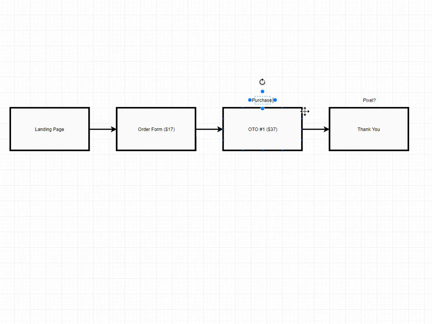We're able to place that there because, just getting back to pixel fundamentals, the only time that someone is going to hit this OTO is if they place an order on this page. So they had to have given us their $17 to get this OTO. Therefore we can tell Facebook that when someone hits this OTO, that equals a purchase.